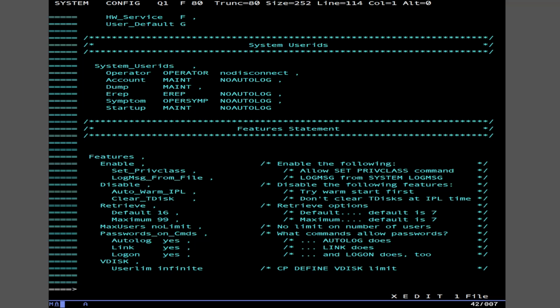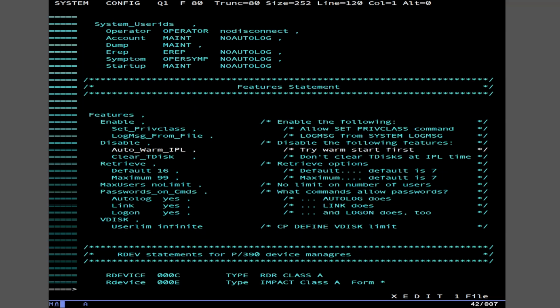Now this right here, scroll down a little bit, this right here will be your tuning parameters if you will. So do we want people to be able to change their privilege classes on the fly? Yes. Do we want people to see the system log message rather than the one that's stored in some kind of nucleus buffer? Yes. Do we want to automatically do a warm start?